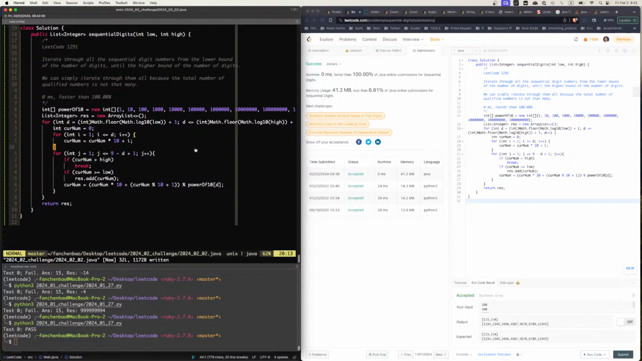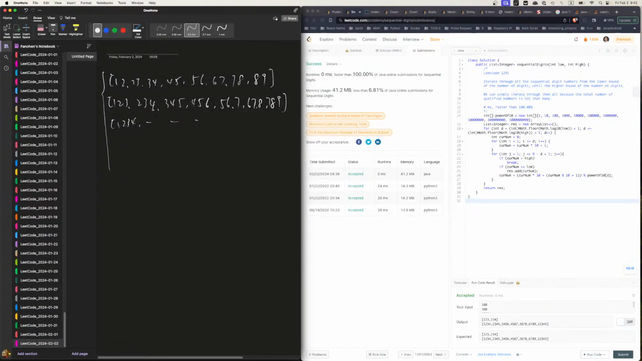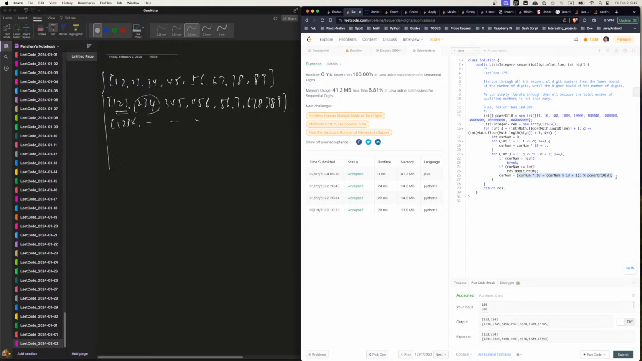The reason was I was thinking about how to get the next value, let's say, 2, 3, 4 from 1, 2, 3. This is how I was thinking to get the next value. But it's much easier to get the next value from 23 to 234, and from 234 to 2345, because we just need this one times 10 plus the last digit plus 1. Now you just add it together.